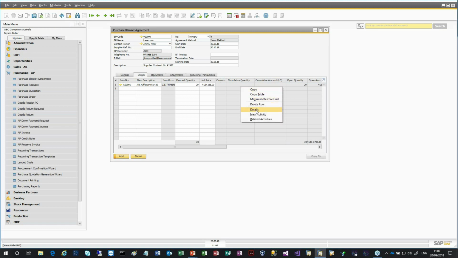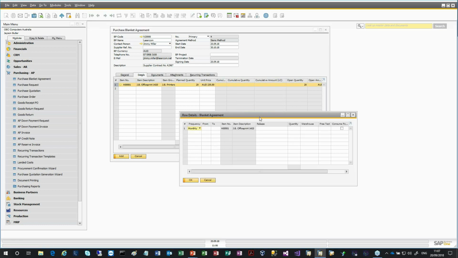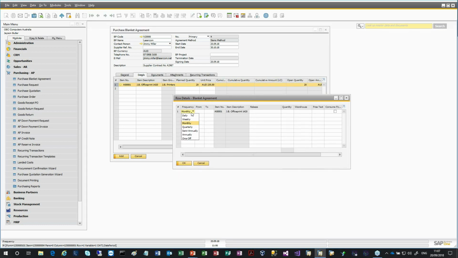There it is there. So under the details, I can now specify the frequency for the specific line. And so each line can have its own frequency within the same agreement. So this might be an item that I'm expecting weekly, and I'm starting this on 20 September. I'm just going to keep the dates the same to keep it simple. This item might have had a different time frame to it.